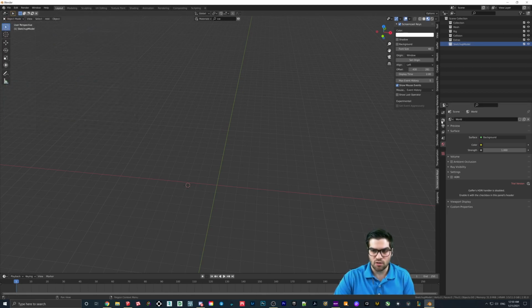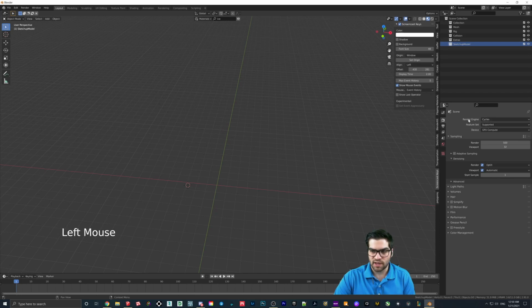Now that that's done, go over here, go to your render engine and make sure that it is set to Cycles. So I think that's it. For denoising, I'm assuming you all have Blender 2.91 at least. You should see this over here. You want to go render Optix if you have it, and then viewport also Optix.